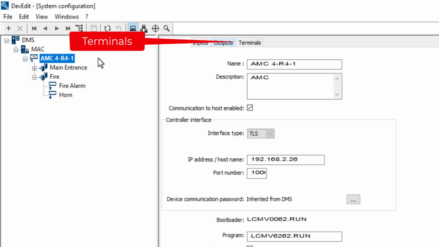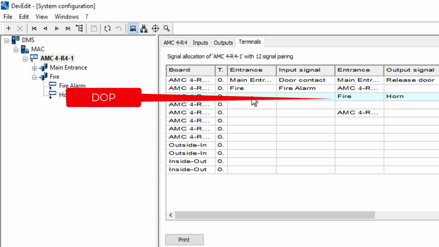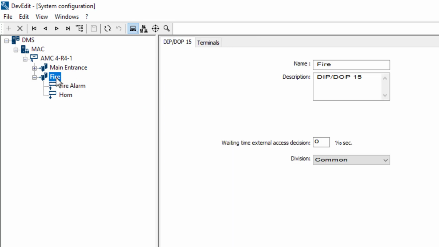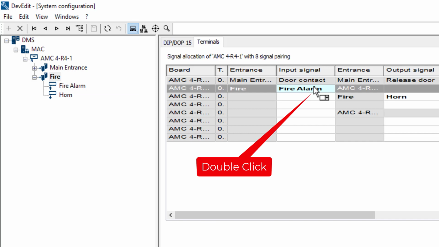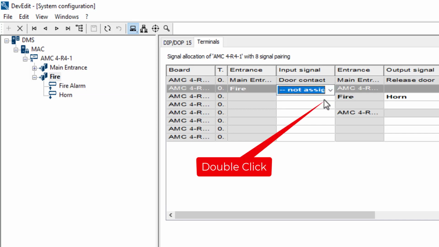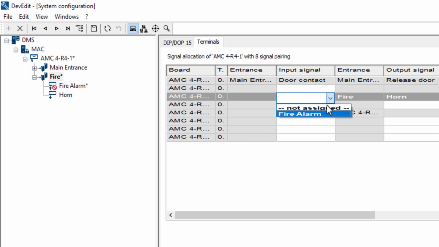Let's see where they are positioned in the terminal logic of the AMC. We notice that the input has gone to position 2 and the output to position 3. Those were the first free positions. Let's put the dip on the same level as the dop. We unassign the fire alarm from position 2, and assign it to position 3, on the same level as the horn.